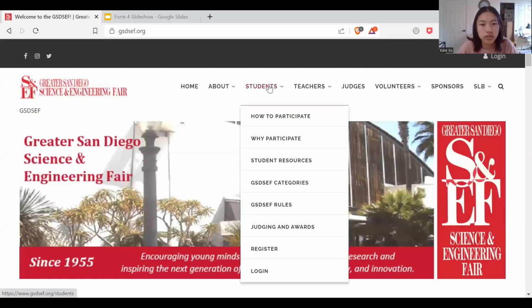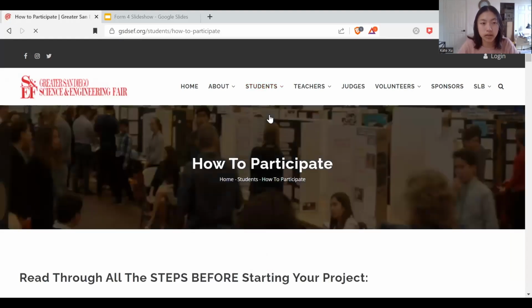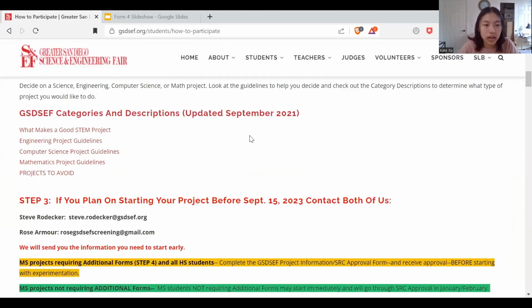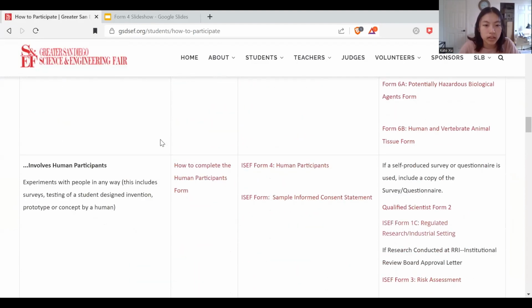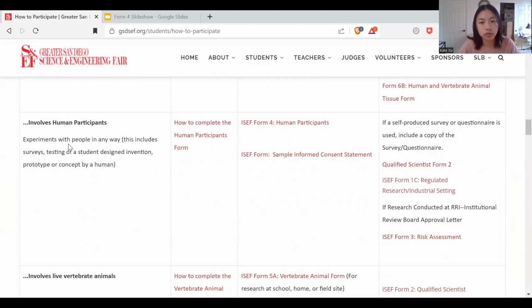From here, we go to Students, then How to Participate. We can scroll down to step 4, where we find Table 4B with different forms. And here we can find the Form 4, which is Human Participants. Now you can click on how to complete the Human Participants form.